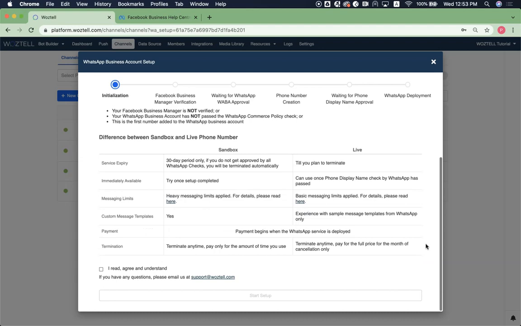For Sandbox phone number, you only have 30-day period. After that, your Sandbox phone number will no longer work. Now I'm going to talk about what you can do with a Sandbox number.